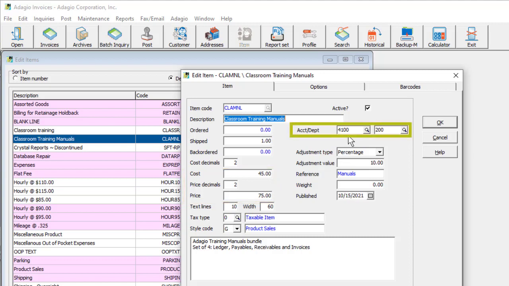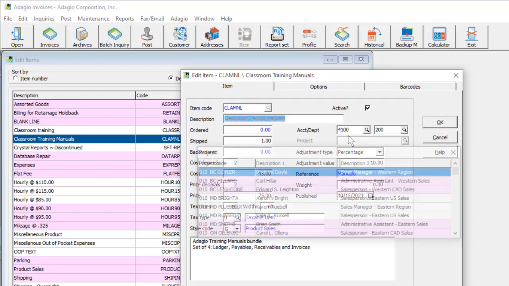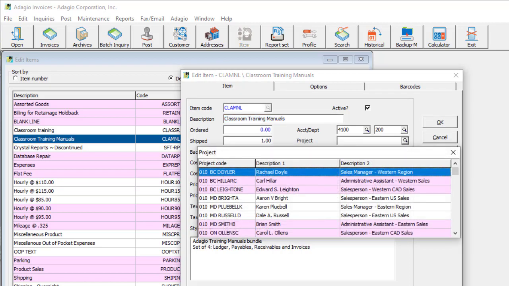The revenue ledger account for selling this item is selected here. If this account supports project tracking in the ledger, and both the Invoices and Receivables programs support project tracking, then a default project can be selected for categorizing the sale.